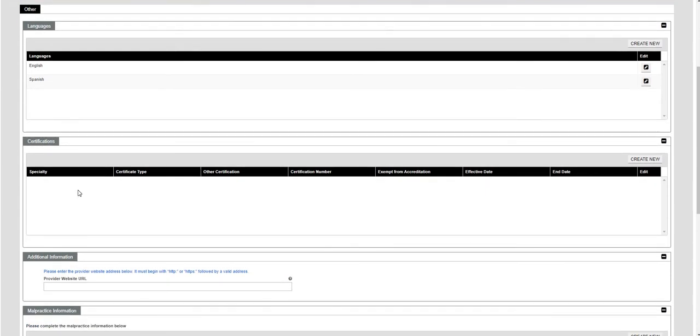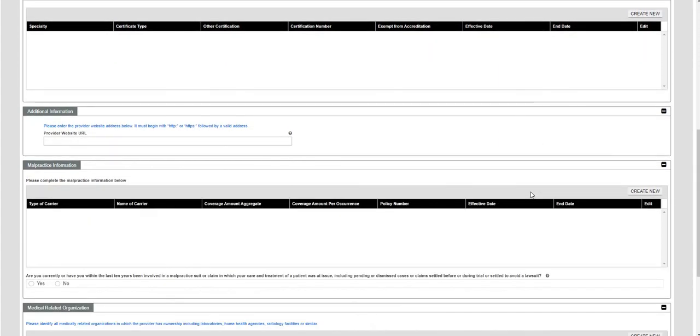If you have any certifications that you want to report, you can do so here, however, not required. You would hit Create New, give us the specialty, certificate type, number, and effective and end dates. Also not required, but you can report if you have a website that you want to be available on the provider directory. You can report that here. Please just make sure that you are starting that URL with HTTP or HTTPS in order to make it valid.